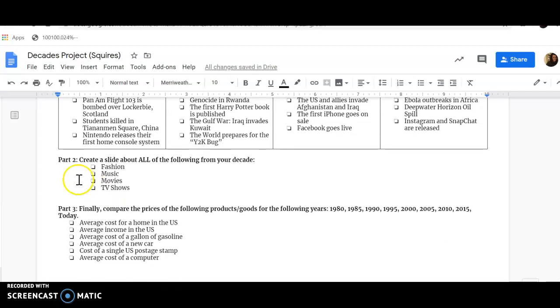And then for part 3, you're going to see on the sample slide that I show you that you are going to be comparing the prices for the following products for all of these years, 1980, 85, 90, and so on, okay, up until today, 2020. So how much a home cost, the average income, how much gas was, a new car, a US postage stamp, and the cost of a computer. And you're going to be quite shocked when you see some of that stuff.